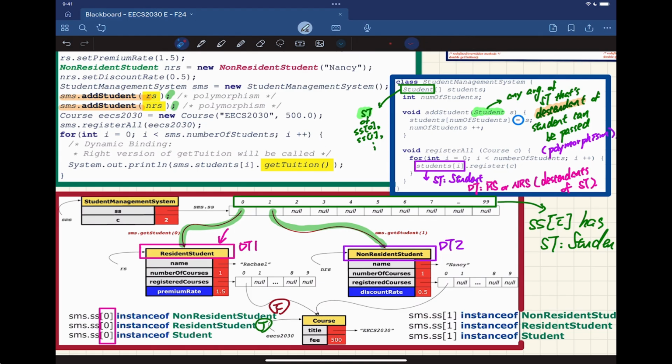And then what about this one, instanceof students? True, because resident students can also fulfill students. So what I have done was I took one element from the array and tried to check its dynamic type using instanceof. And then I'm going to get different results over here, which we'll go over, because now I will have different objects with different dynamic types.